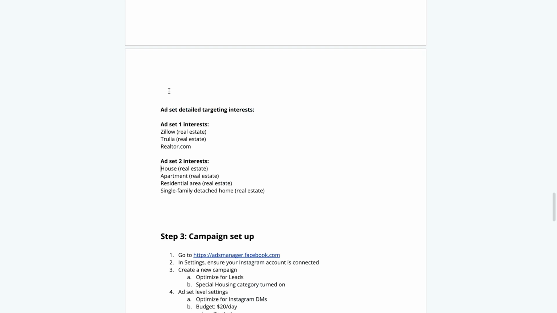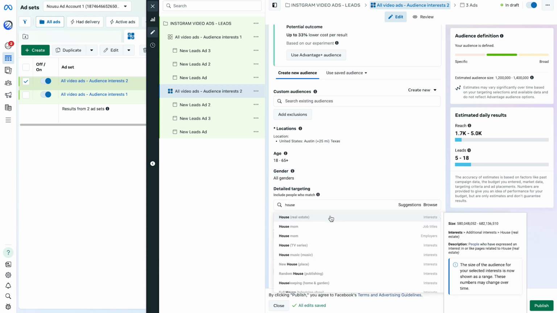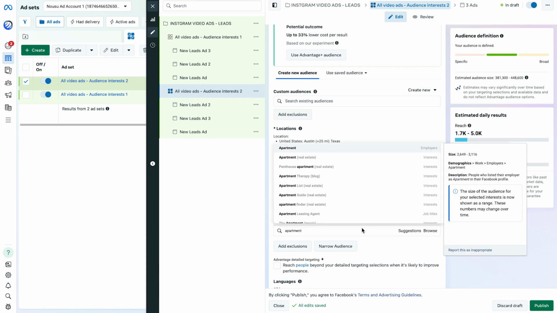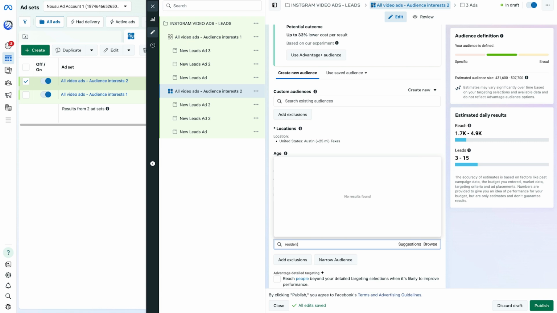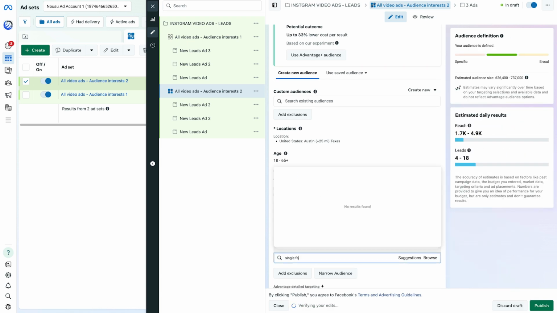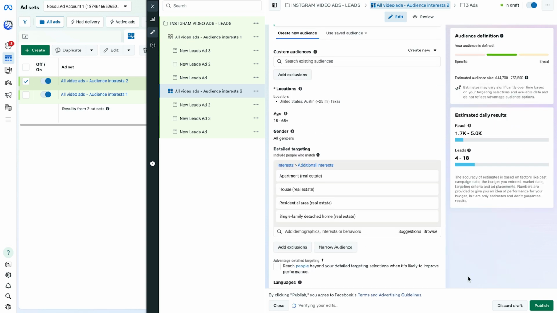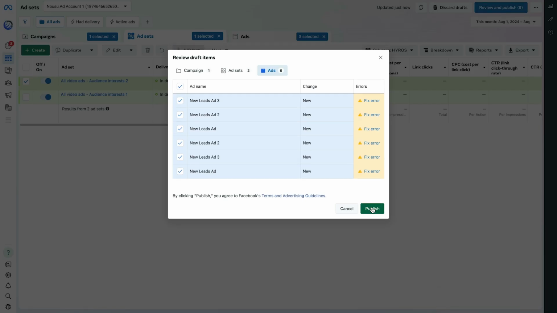And then here, again, same exact thing, we just add house real estate. We're going to add apartment real estate. We're going to add residential area. And lastly, we're going to add single family homes, detached homes, single family detached home. And then now we just press publish and press publish. And then once you press publish, you're good to go.